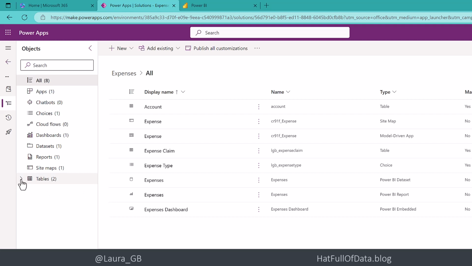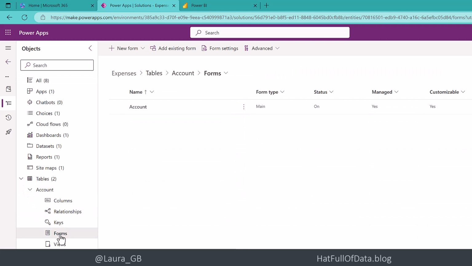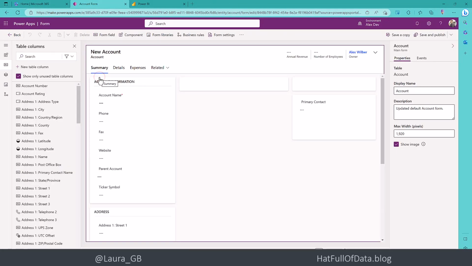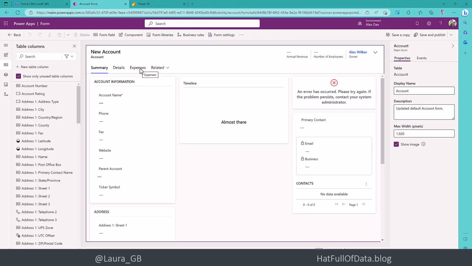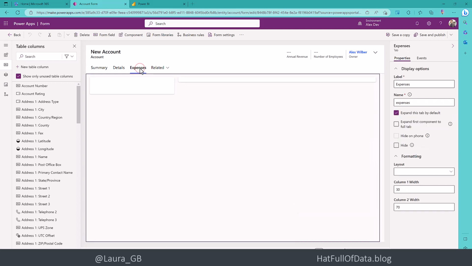So what we're going to do is go into tables, into accounts, and to forms. In the solution, I have one form, the main account form. So let's click into that. Previously, I added an expenses tab. So there we are, there would be the expenses list there. Now, when you're editing a form, it's showing you the new form, so there is no data.